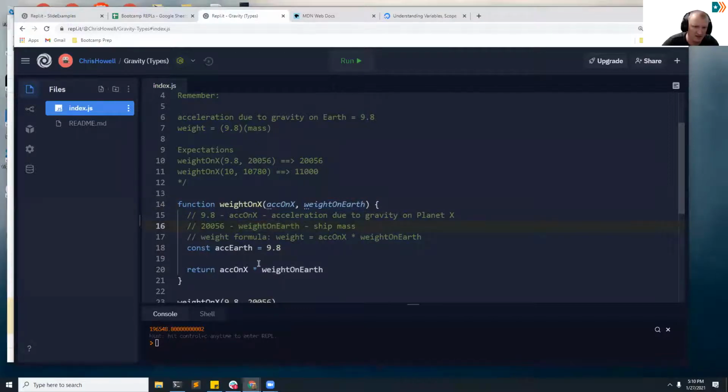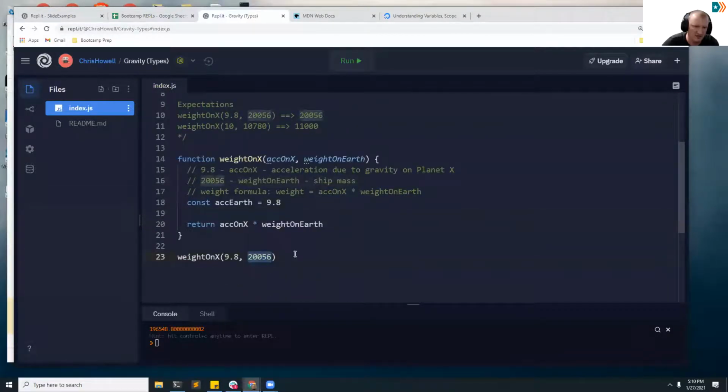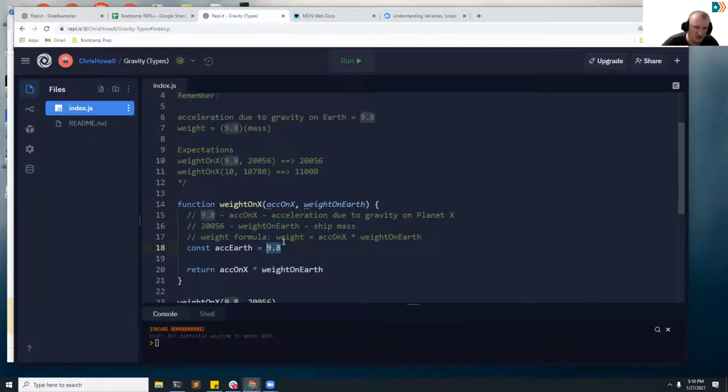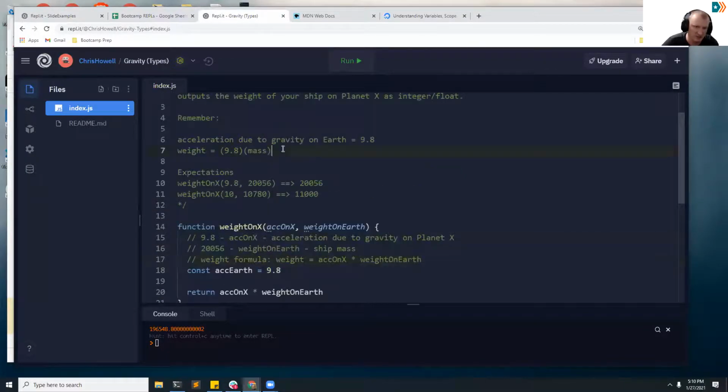I think I'm thinking of that the right way. So this is our weight. It's giving us 20,056 as our ship's weight on Earth. And if we know that the gravity on Earth is 9.8, if we know that this is the formula, right? What they put right here is how they got the weight.